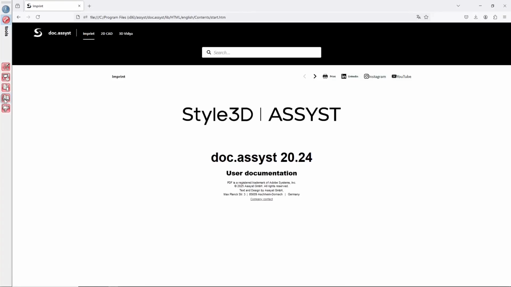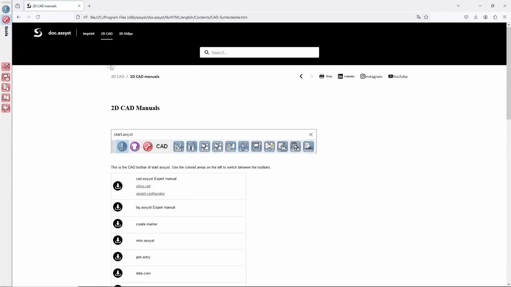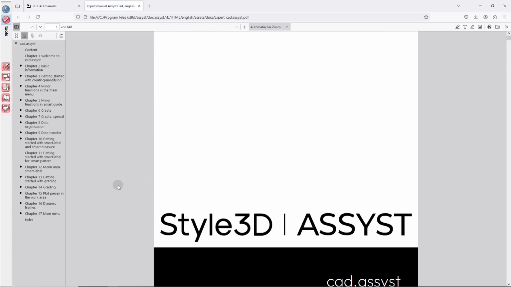Go to 2D-CAD, 2D-CAD manuals, and CAD Assist Expert Manual. With a click on this button on the left, the manual opens.